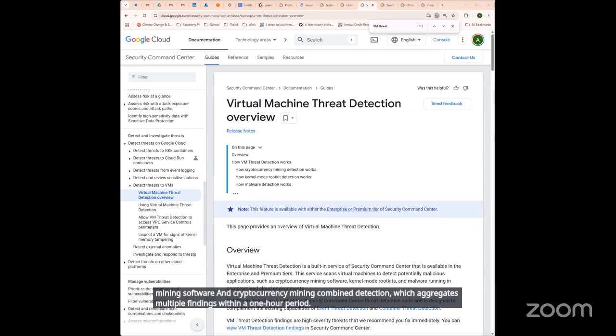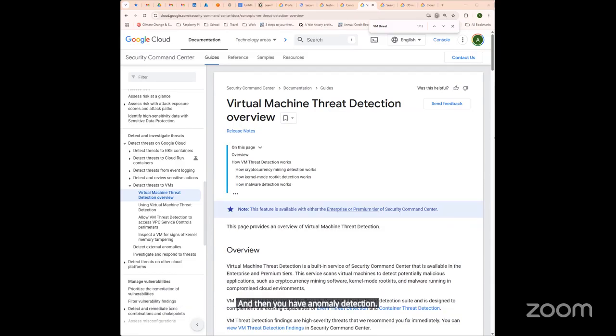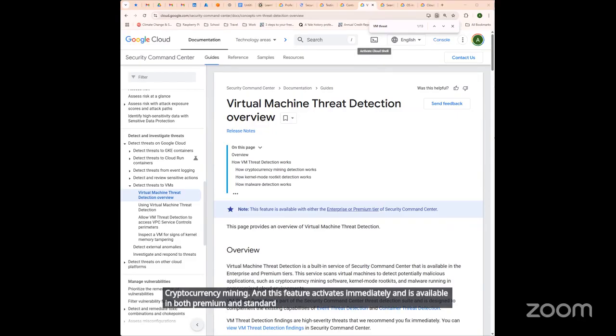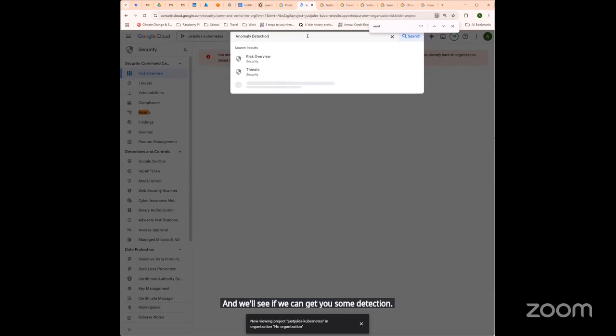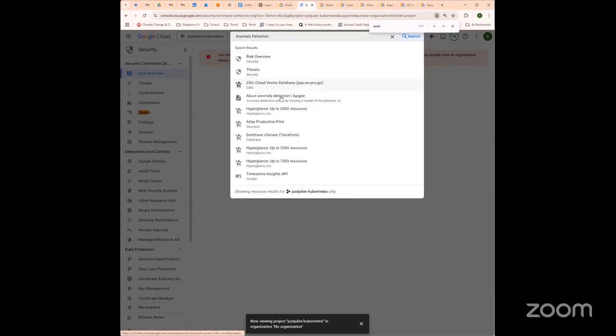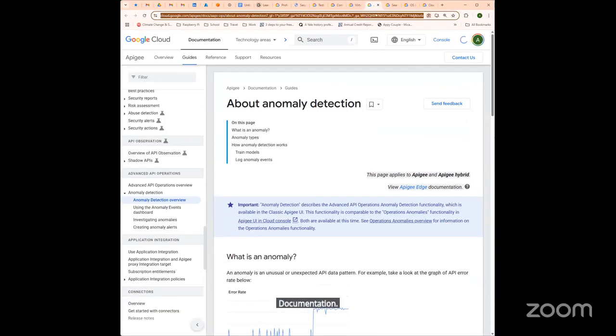And then you have anomaly detection. Anomaly detection identifies unusual behavior in your Google Cloud environment, such as potential credential leaks and cryptocurrency mining, and this feature activates immediately and is available in both premium and standard SCC versions. And we'll see if we can get you some documentation. Okay. All right, we'll add this here.